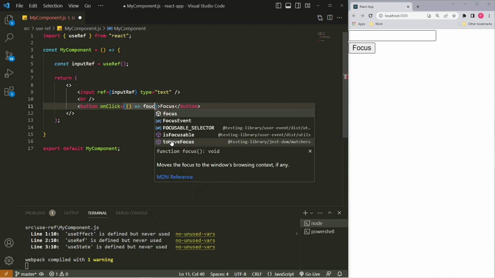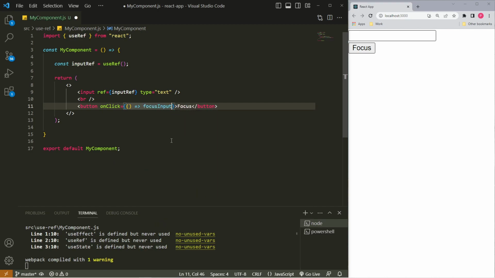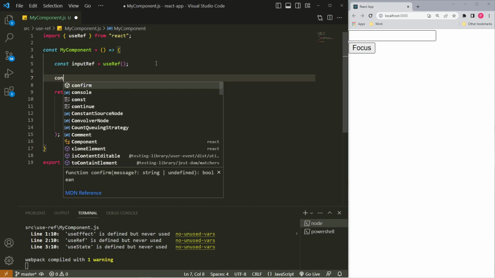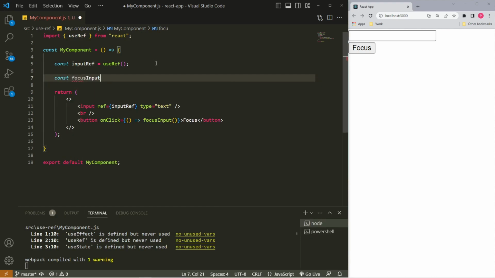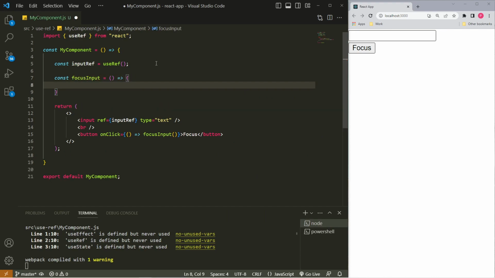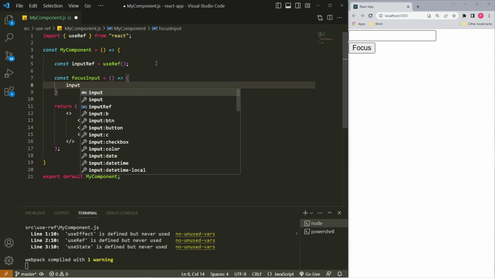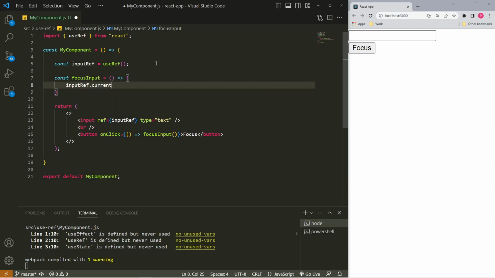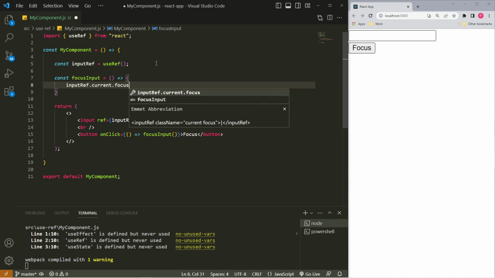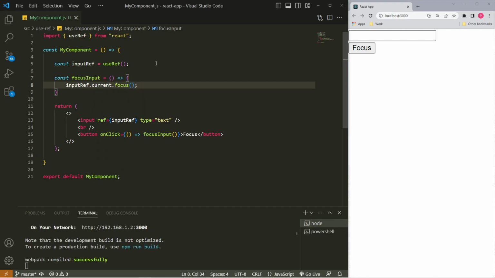In the onClick event of the button, let's call a function. I will call this focusInput. Let's set the function, const focusInput. Inside this, we can use the useRef hook variable, inputRef.current.focus method. Save that, and let's try by clicking the button. You can see the input is being focused.